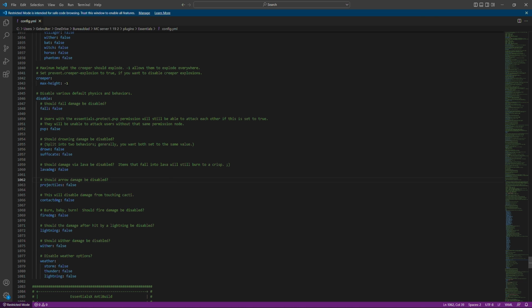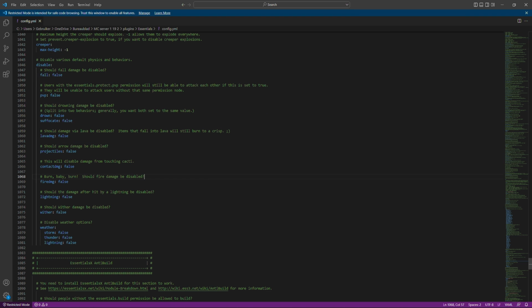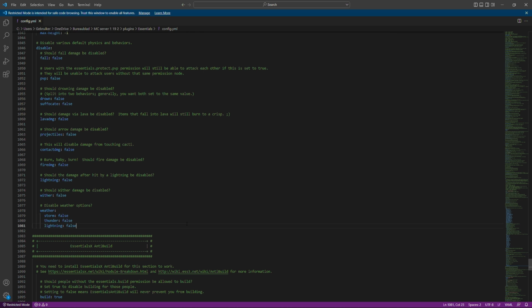Then we have some final settings that we can mess with. So we can set the max creeper height that the creeper should explode. -1 is just normal. It can explode anywhere. Most of these should be pretty self-explanatory. Just read the green text. Burn, baby, burn. So just fire damage in general should be disabled. This could be exactly what you're looking for. It really depends on what kind of server you're setting up.